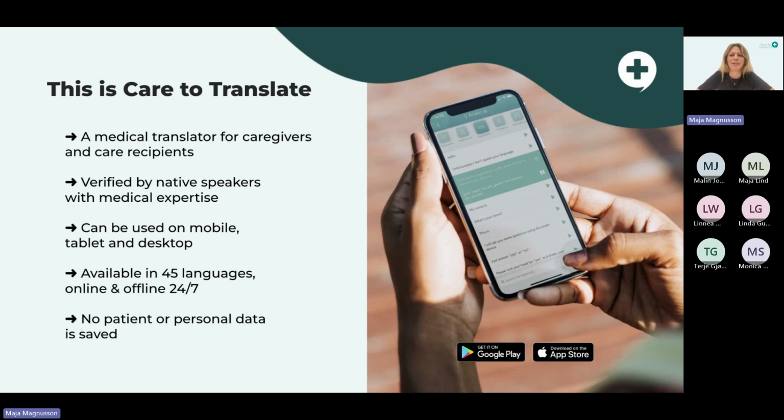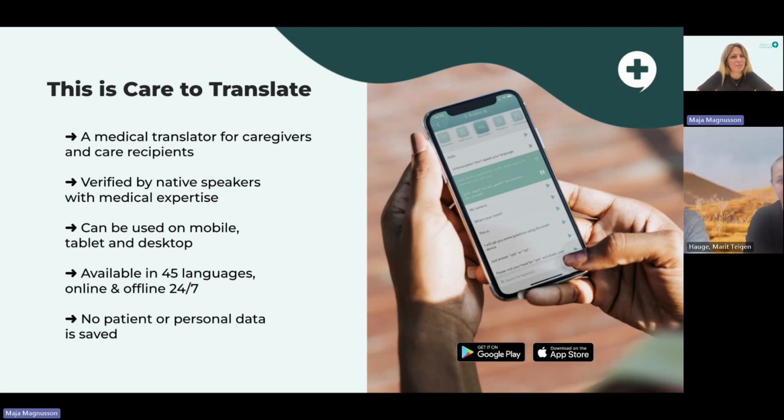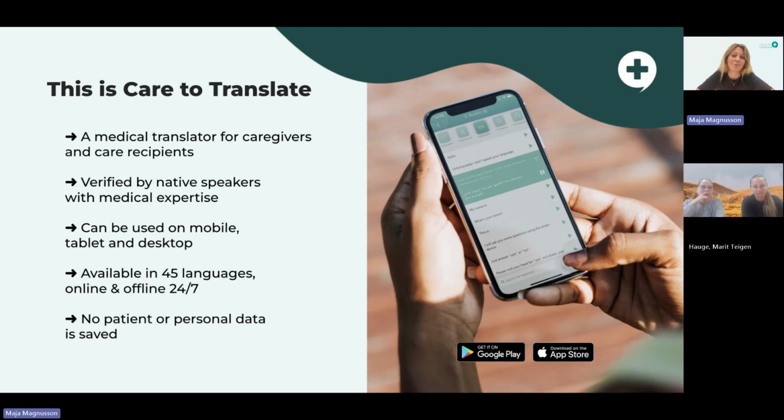As I told you, the app is available in 45 languages, and you can use it online, but also offline, which can help in certain situations when you have shaky internet. And also one benefit with the app is that we do not store any patient or personal data. So you can get ready and started really fast, and the implementation will not take long.